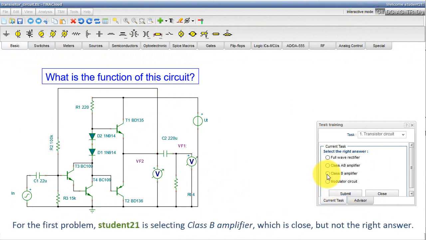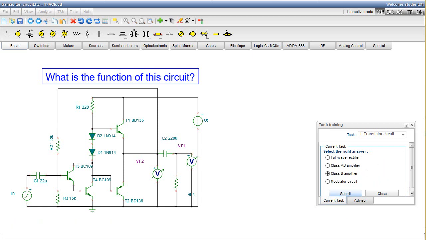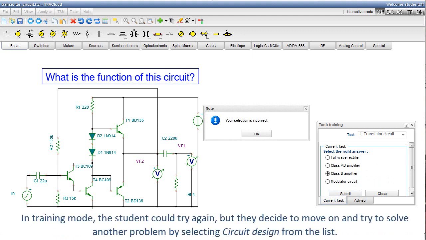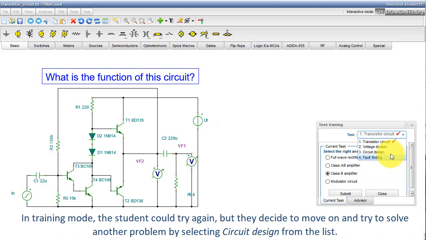For the first problem, Student 21 is selecting Class B amplifier, which is close but not the right answer. As expected, the following message appears on the screen. Your selection is incorrect. In training mode, the student could try again, but they decide to move on and try to solve another problem by selecting circuit design from the list.